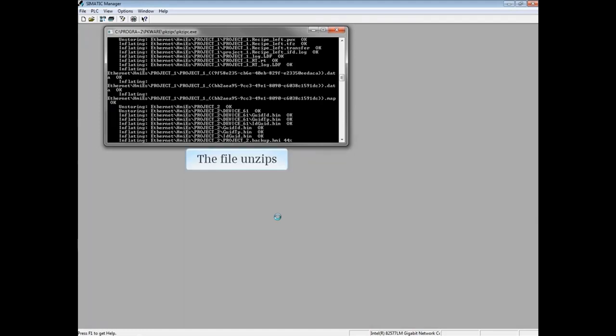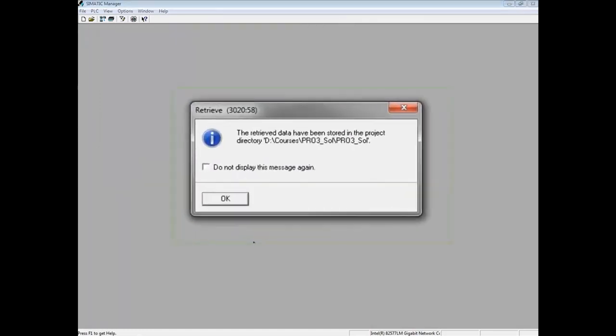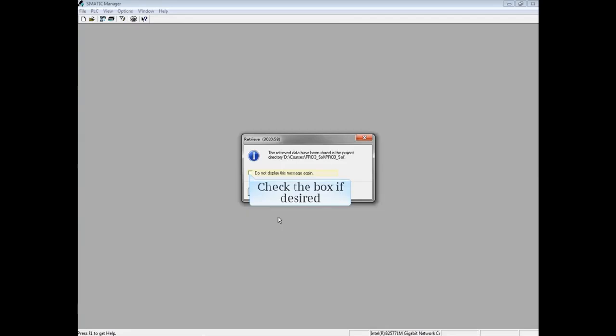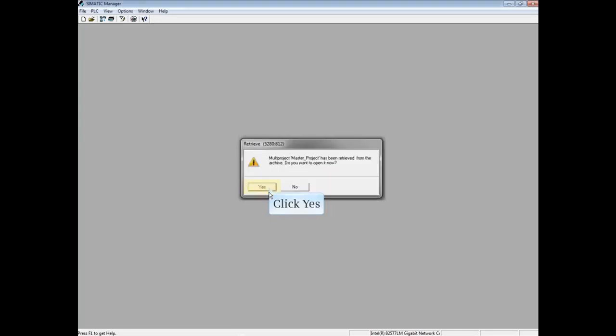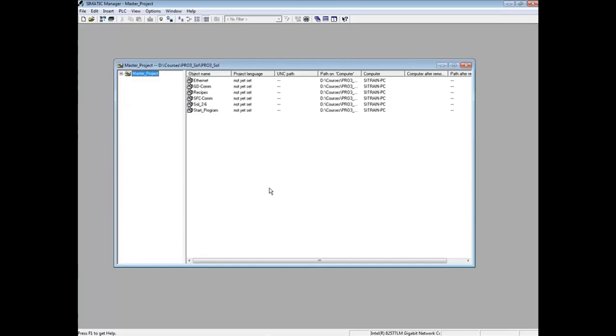And the archive unzips. You'll get a message telling you that the data has been retrieved and what directory it has been stored in. You can check this box not to have this message display in the future if you like. Click OK. Click Yes to open the project.